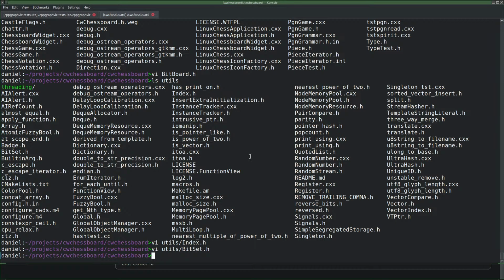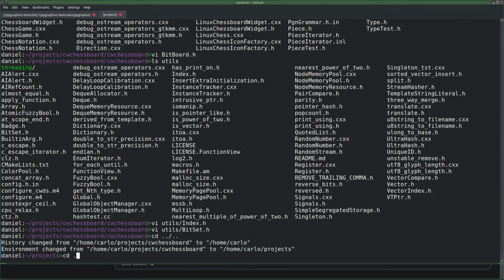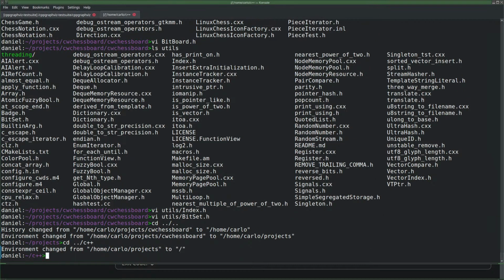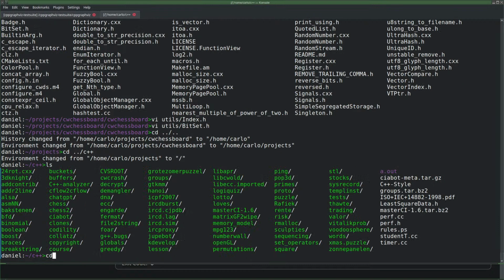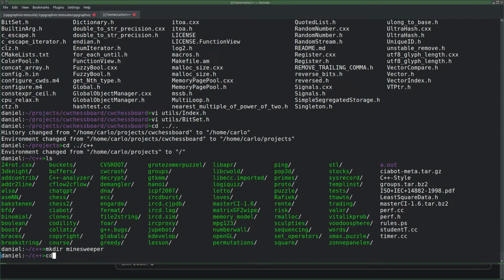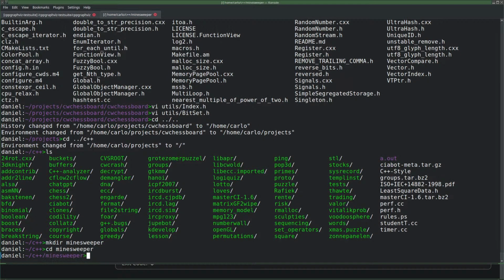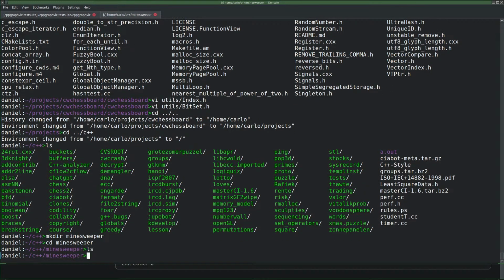Okay, let's not do this in chessboard. I didn't even make a directory yet. Let's just go to C++, I think. Make dir Minesweeper. CD Minesweeper. Oh boy, yeah, it's the usual thing. Actually, maybe I should do it in projects.